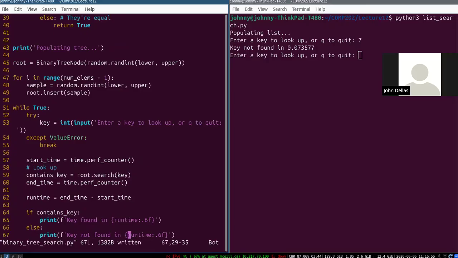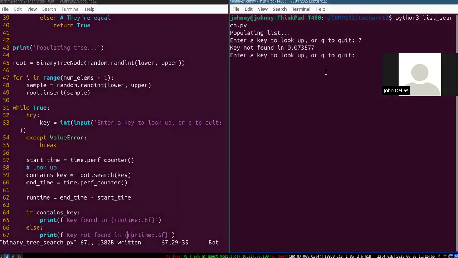So let's see how this compares. I want you guys to remember this. The lookup operations that we were doing with a list were roughly on the order of 10 to the minus 2, right? There are two decimal places, and then we had a number here. So about 10 to the minus 2 seconds for lookups in our list. But now let's see what they are for our binary search tree. So let's try this now. Binary tree search.py.